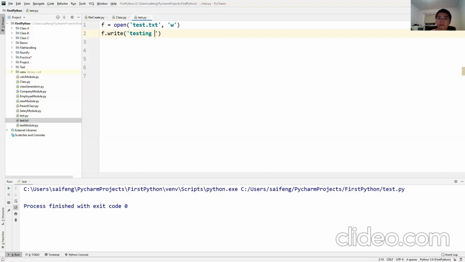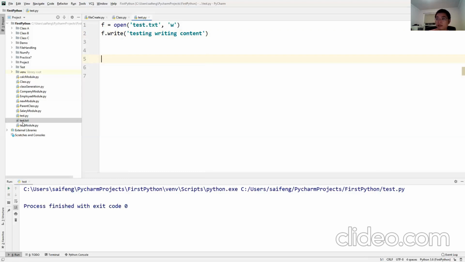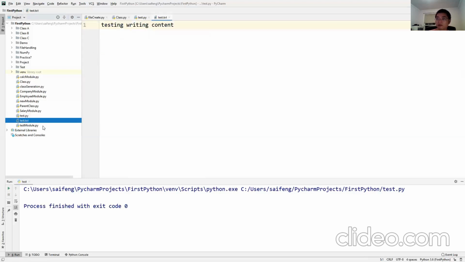Testing, writing, right? Content. Okay, so in this case, if you run the code, complete, and now you go to the test.txt file, you're gonna see the content. Okay, so this content is inserted by the program, right? Go back here.